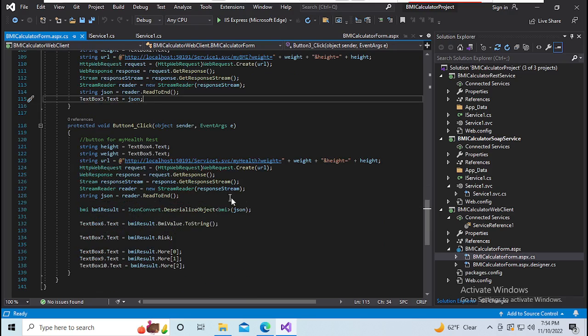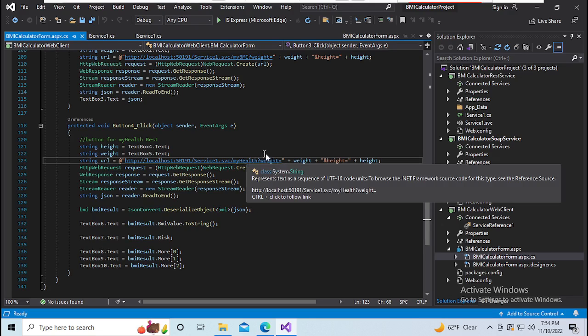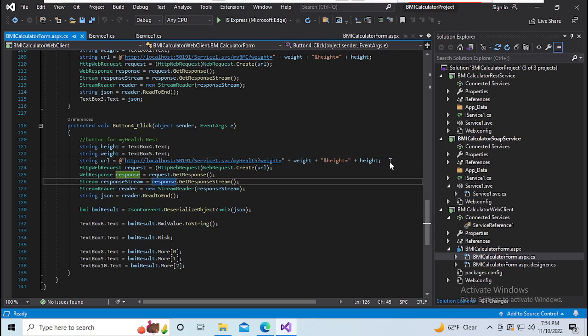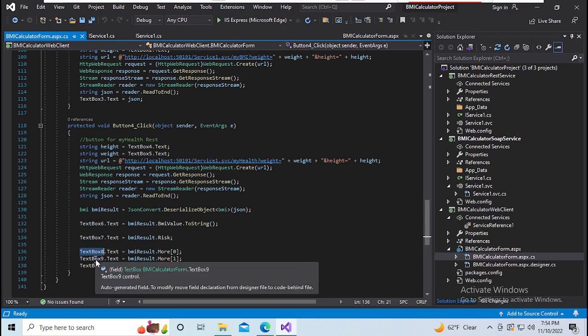And here we have the call to MyHealth. The MyHealth method is called much in a similar way. The weight and height is used to build a URL. A request gets created and sent, and then the response is received and parsed, so it's deserialized into the object defined above, and then that result gets placed as content in the text box fields shown.